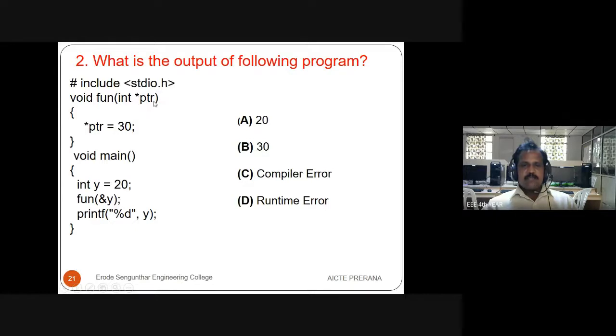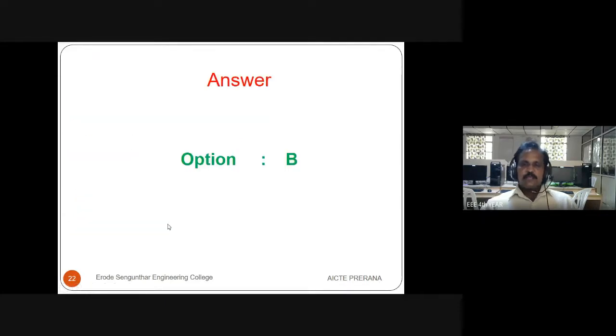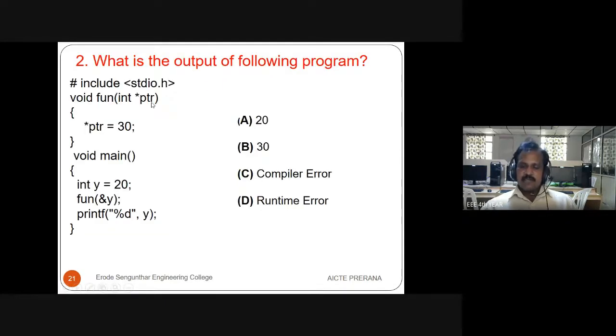So it accesses the value here. What is the value? 20. But star ptr equal to 30, so the value is reassigned. Instead of 20, it is reassigned as 30. And then move on to the main program. Printf of percentage d, y. The value of y stored here is 30. 30 will be the answer for this program. B is the answer.